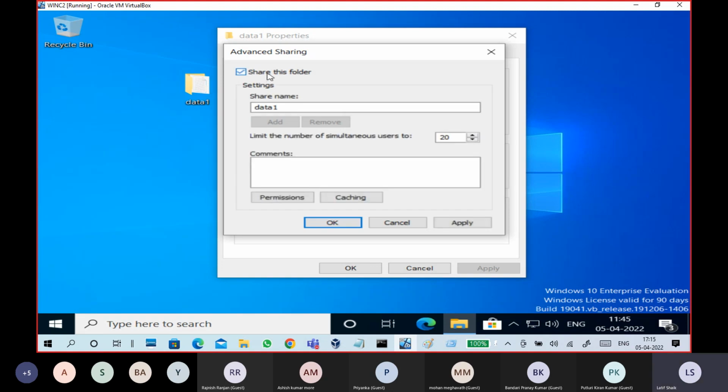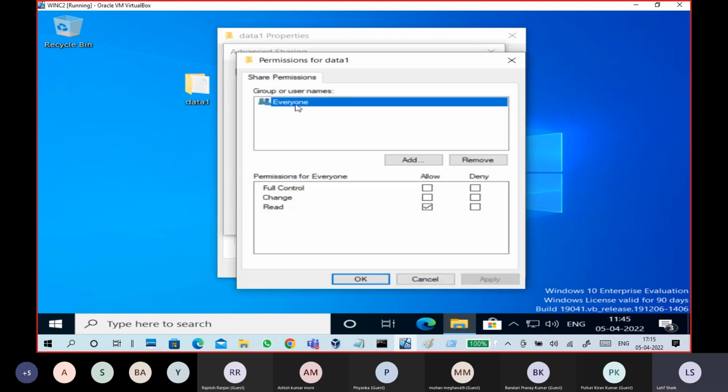Select share this folder. If you want to change the share name, you can change it. Then go to permissions. Everyone is there by default. We are in a workgroup, and in a workgroup you can't share with a particular user or group. So we usually share to everyone, and also give full control. Otherwise, you can read the file but you cannot put anything inside the share. So we can read the content, but can't put any data. I have given full control, which means anyone can store data inside.